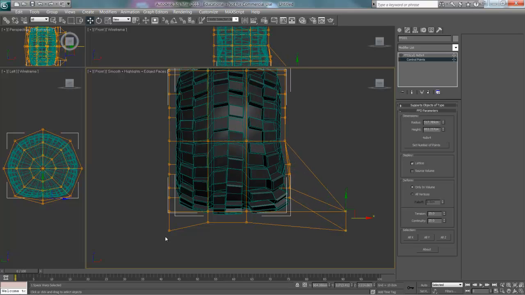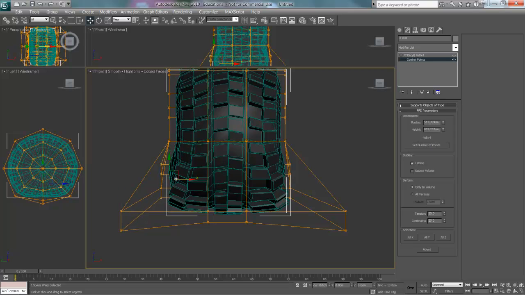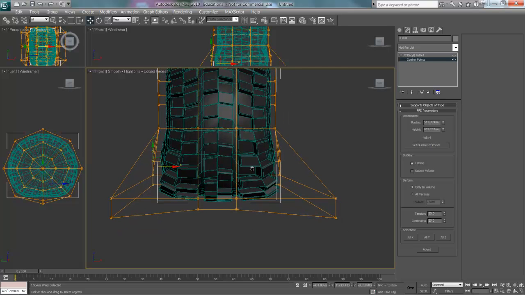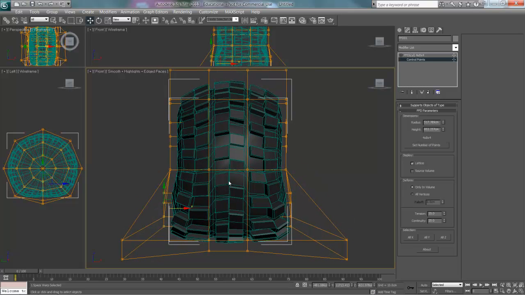And obviously you have to do the same thing on the other side. I'm just doing this really roughly, just so you know what to do. Obviously yours will look a bit better than mine because I'm just hurrying.